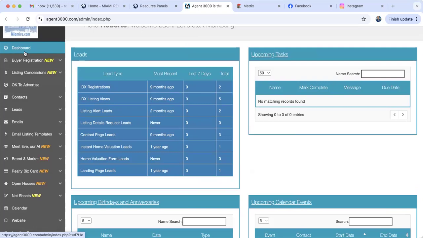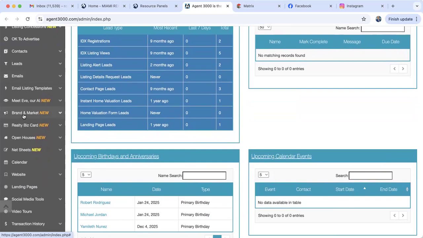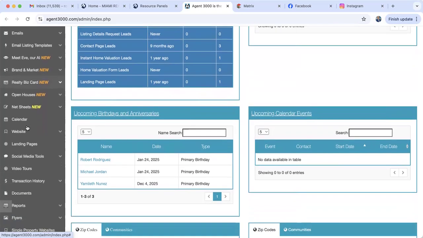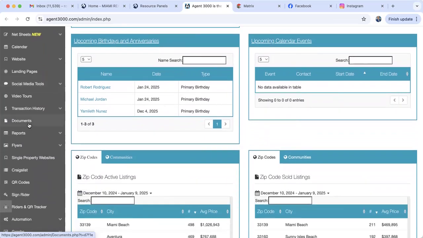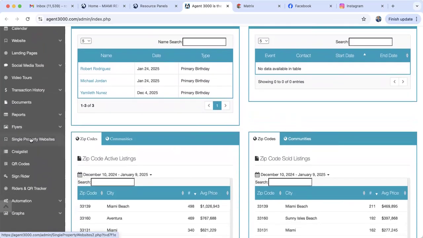Now, we're not going to cover any of those topics today. We are actually going to cover the free topics. So for free, we are going to get access to many different tools. We're going to get access to the email listing templates, their AI, and all branded marketing tools. We're going to get access to the Realty Biz Card, which is a virtual business card. You're also going to get access to landing pages, social media tools, flyers, and single property websites.